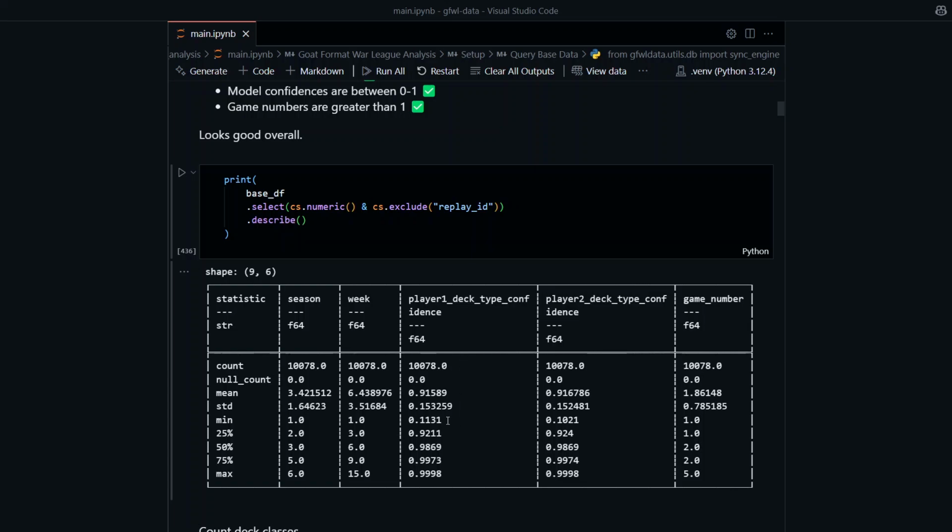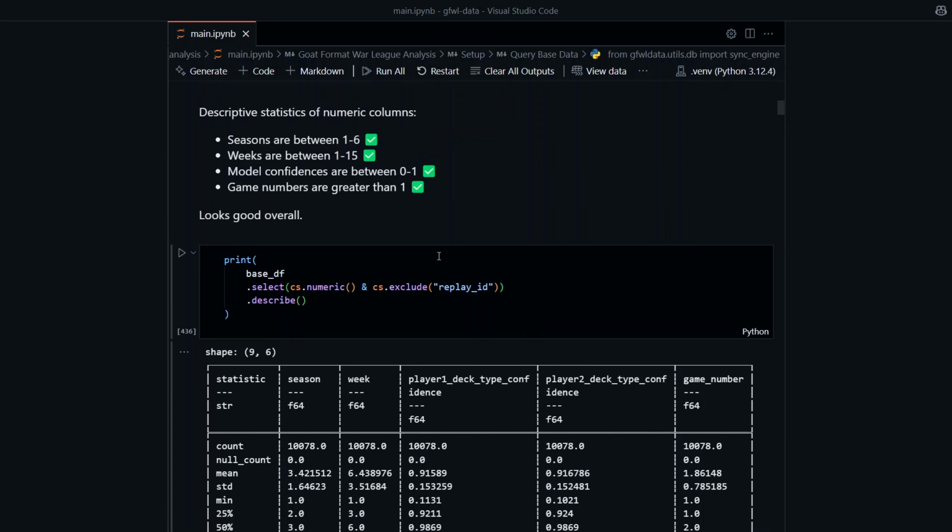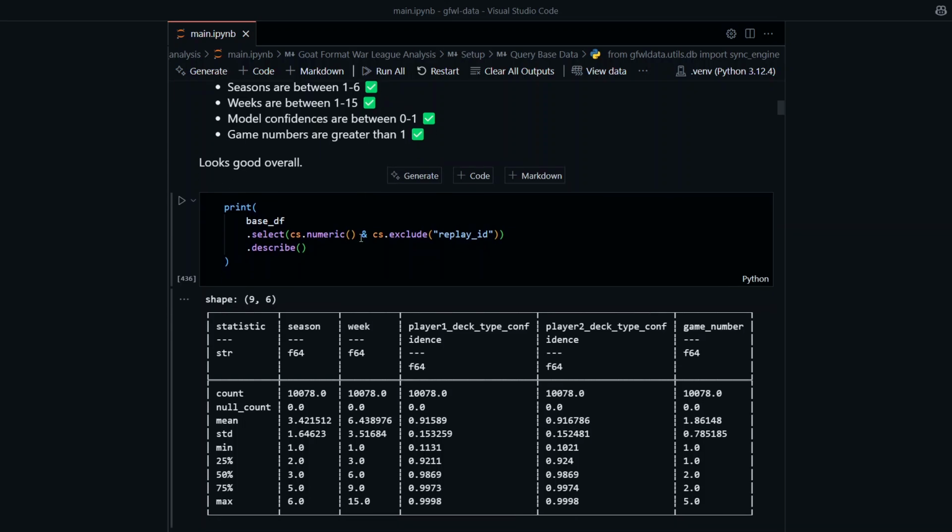So we can see that the minimum was 11%. The maximum was near 100%. Likewise for player 2 deck type confidence, then game number. The minimum game number is 1, but the maximum is 5, so there was a match where someone had drawn twice. All right, cool. Just to go over the descriptions here and make sure our data makes sense: seasons are between 1 and 6, weeks are between 1 and 15, model confidence is between 0 and 1, and the game numbers are 1 or greater. All right, cool.